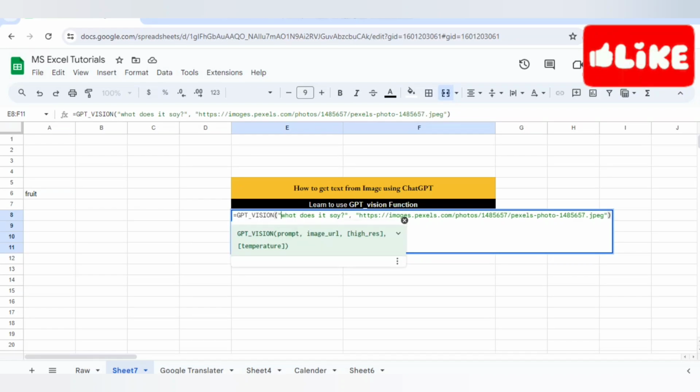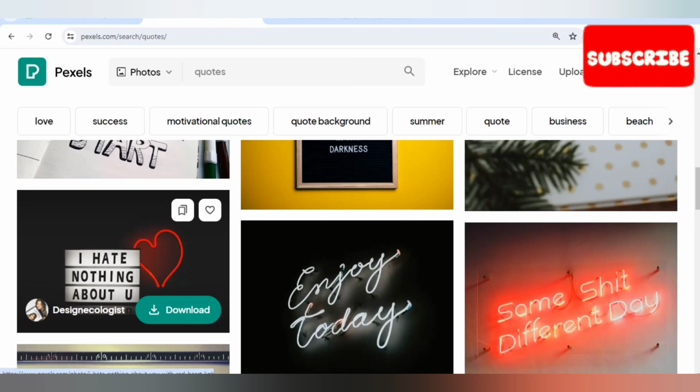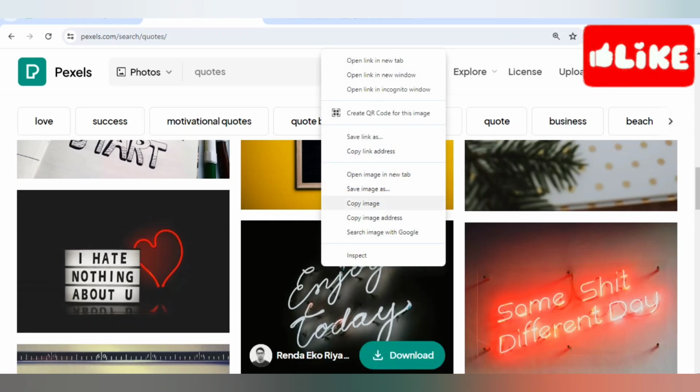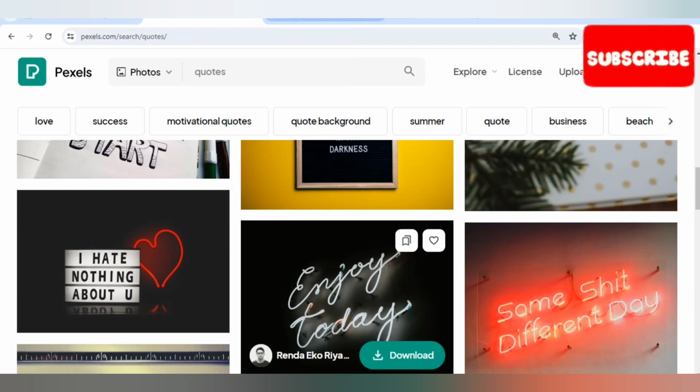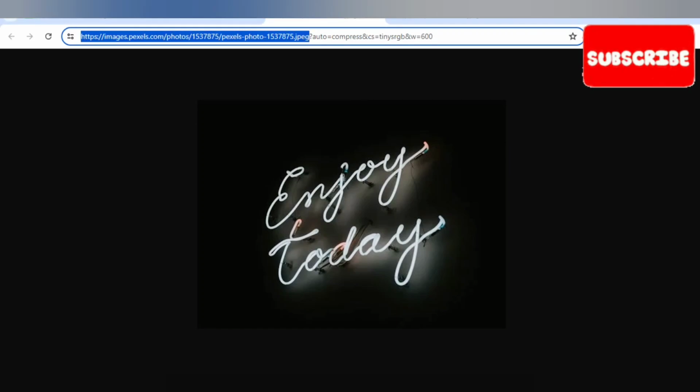Now here we will add a query, which is, what does it say? This is the query we have to add. Then again double quotes, comma. In double quotes we will add the link. What kind of link? If you right click, open image in new tab, you will get this link. In this link, up to JPEG, this is the image link. Just copy it up to this particular portion.